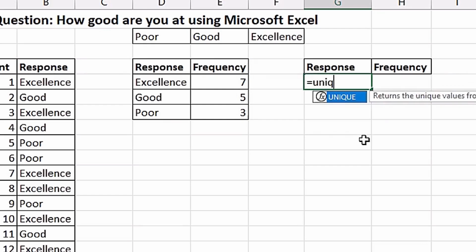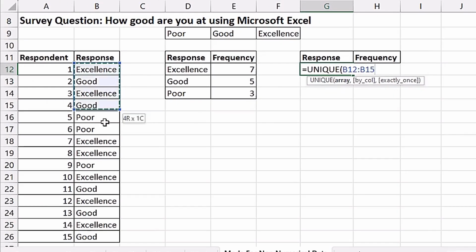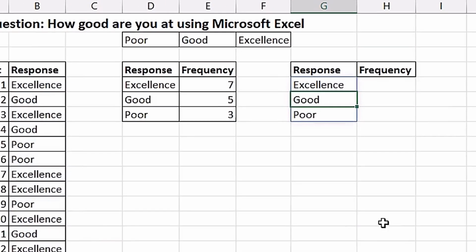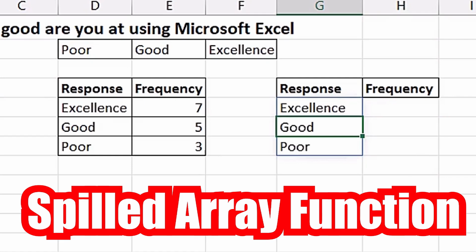Now this UNIQUE function is only found in Office 365. Tab to select it. It simply needs the array. I'm going to highlight the array like this. And when I hit enter, it is a spilled array function. It has spilled the results down.